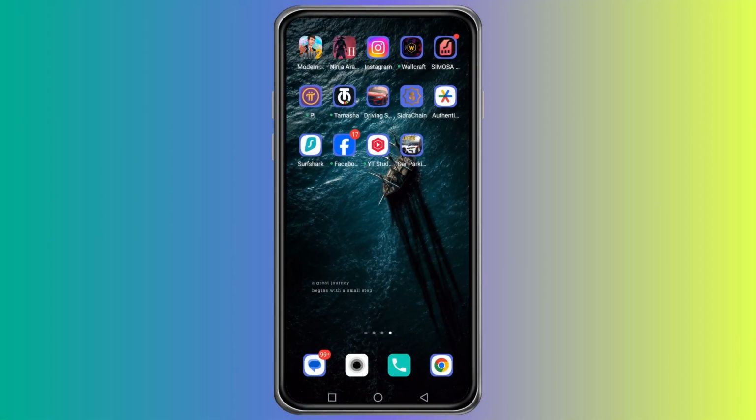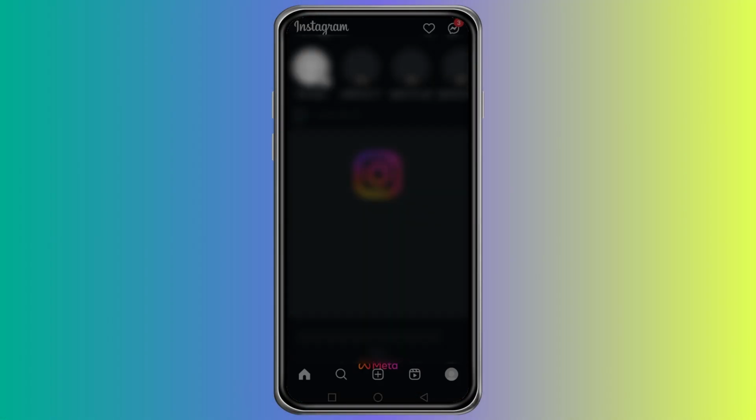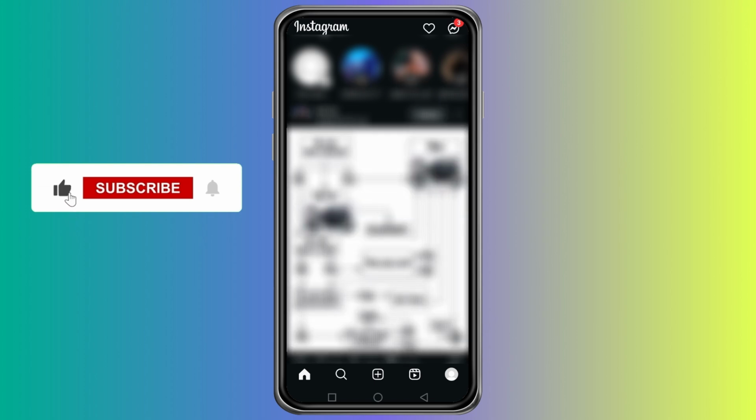Hey everyone, today I am going to show you how to use the Instagram map. Let's start by opening the Instagram app on your phone. Make sure you are logged in to your account.